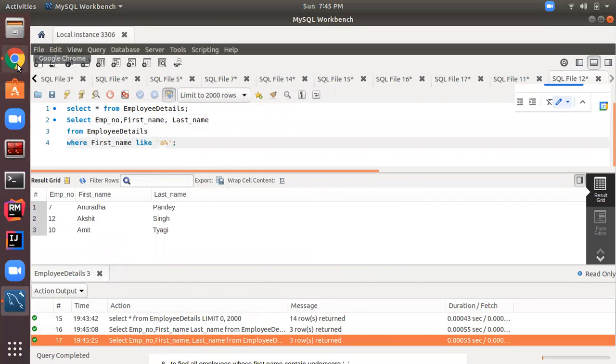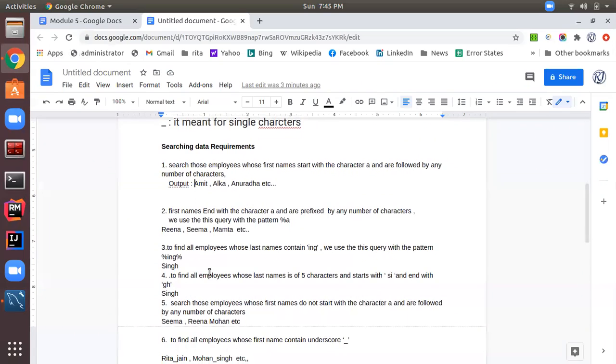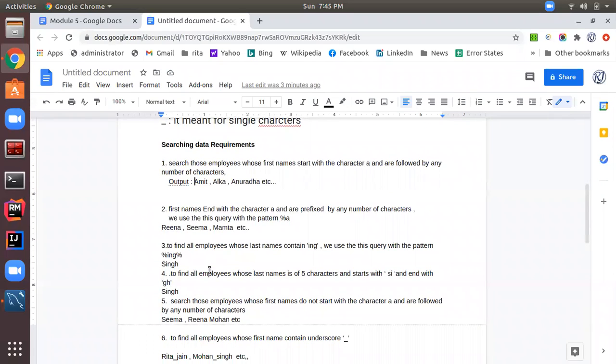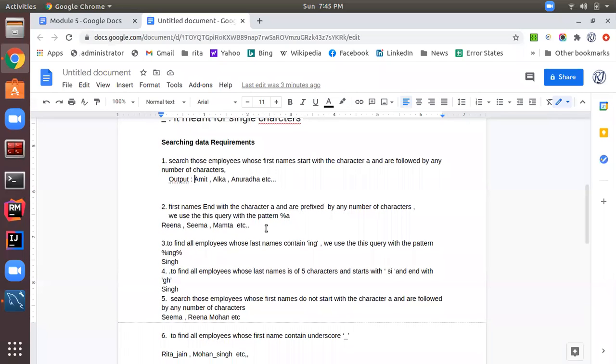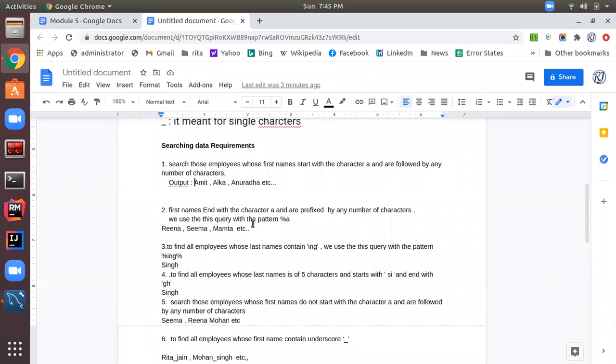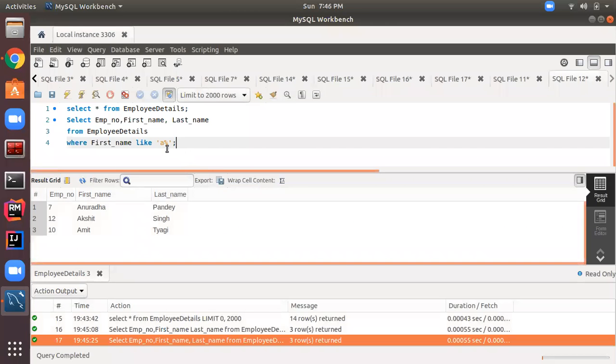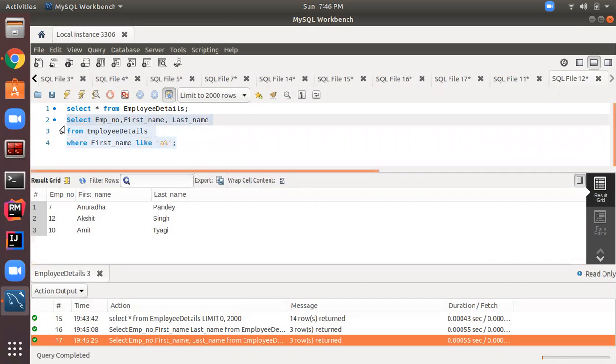Next, what is the second requirement? The second requirement is to search those first names that end with the character A and are prefixed by any number of characters. That means this time I want to search those records which end with alphabet A. So let's solve this in MySQL Workbench. Let me copy this query.